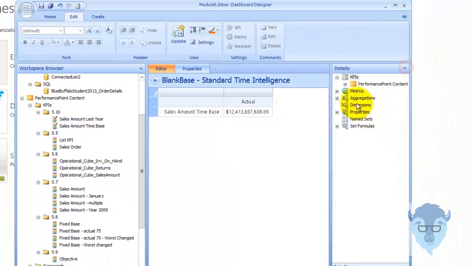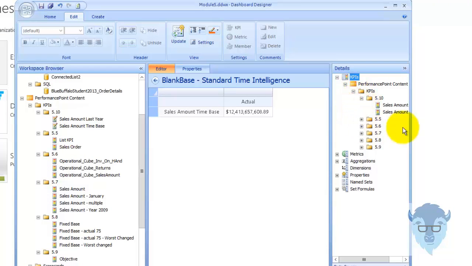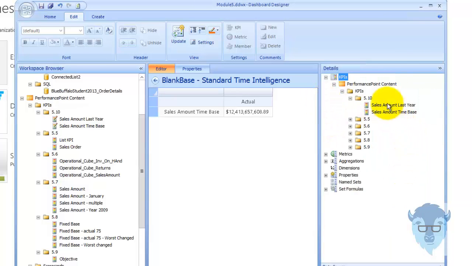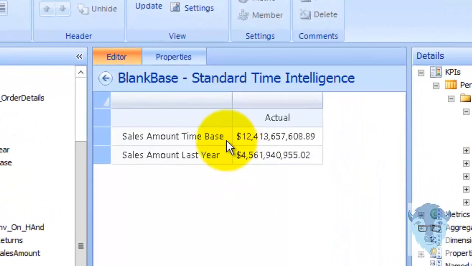Let's go back down to the correct scorecard. Expand that out. Expand out KPIs. Take 5.10 and move this out some so you can see what I'm doing. Here's last year. I'm going to take last year, take it down there, next sibling, drop it down in here, and I'm going to call update. Now, if you'll notice, here's sales amount last year, right? So that tells me what I've gotten there.